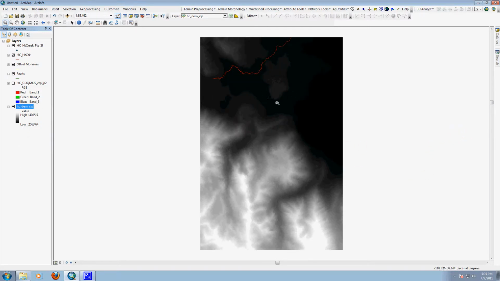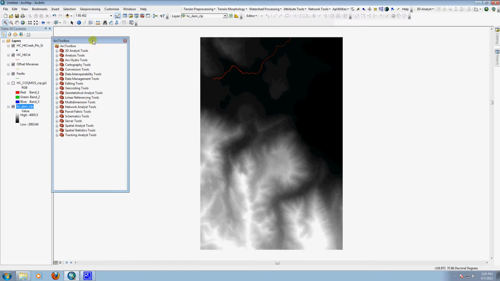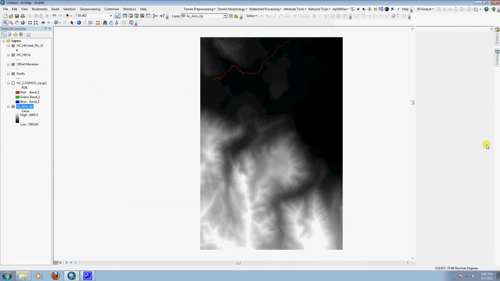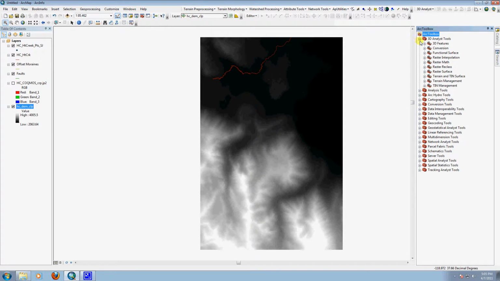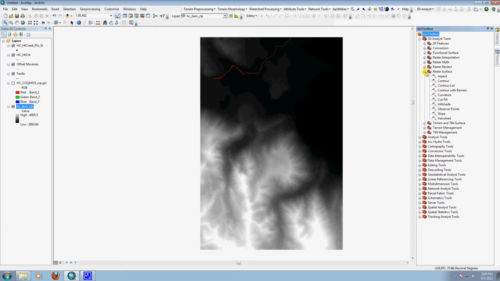So the DEM isn't a wonderful thing to look at. We'd much rather make a hillshade. We had done that in weeks past through the use of the Arc toolbox, which I'm loading up here. It looks like it's up there now. I'm going to go ahead and dock it on the side. And we went to 3D Analyst, Raster Surface, Hillshade, and we found ourselves the way to create a hillshade.